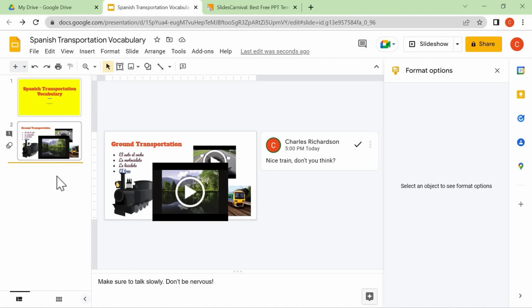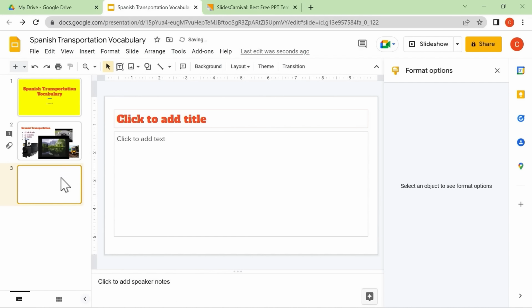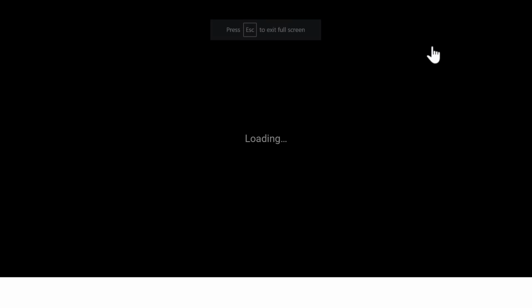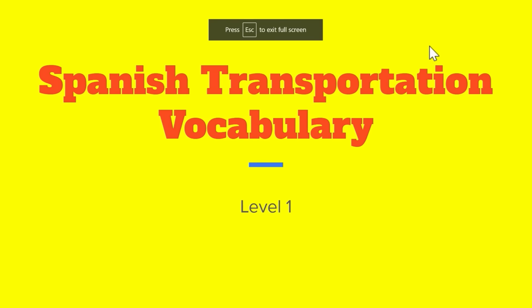Okay, let's pretend like I've gone through the process of adding slide after slide. I've added text and images and videos about all of the different forms of transportation in Spanish and how to say them. I'm ready now to present to an audience. I would just click on the first slide and then go up here to Slideshow, and my slideshow begins. Slide number 1. I can advance to slide number 2 in several different ways.